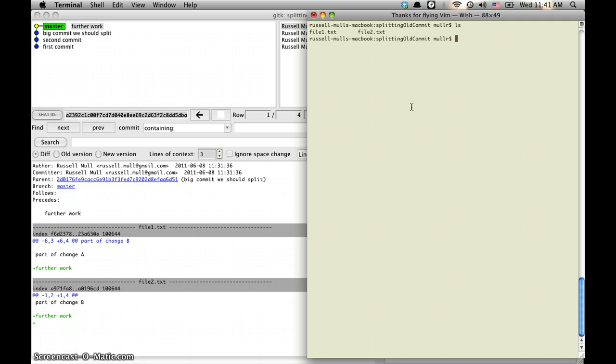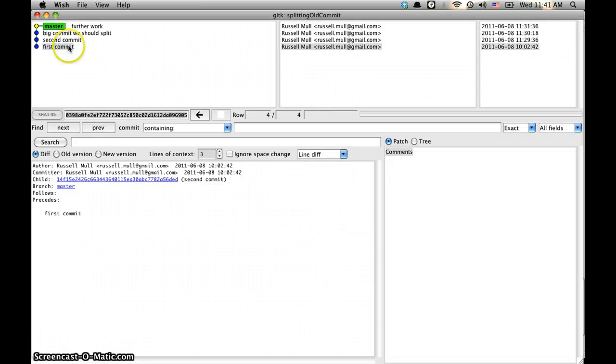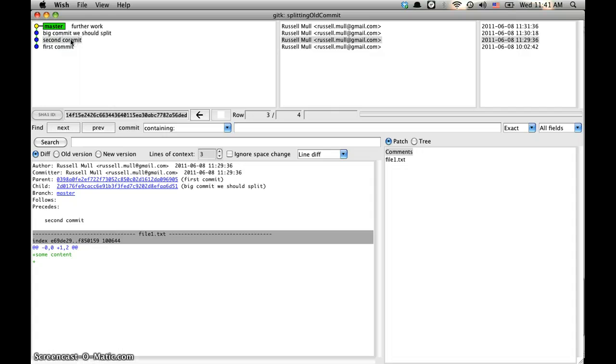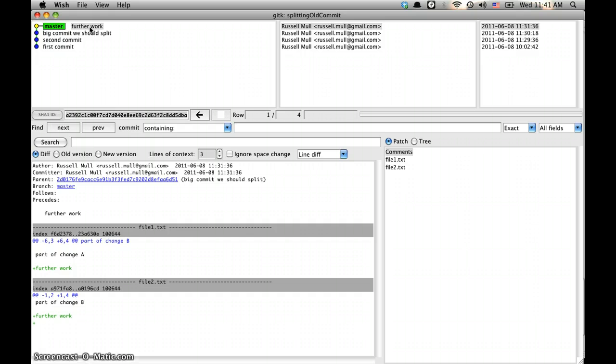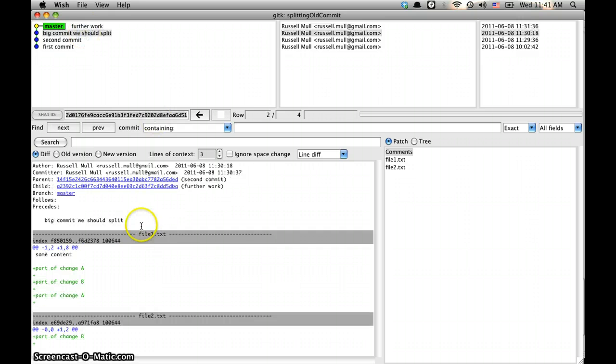So we have here a simple repository. It has two files in it, and 4 commits worth of history. First one, we just added the empty files. The second one, we added a bit of content. The third, we did some stuff that we'd like to split apart, and then the fourth, we added to that just a little bit. So of course, the third commit here is one we care about.